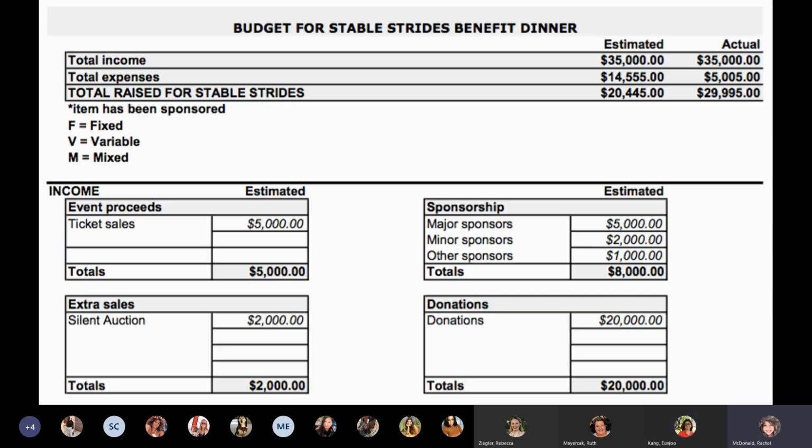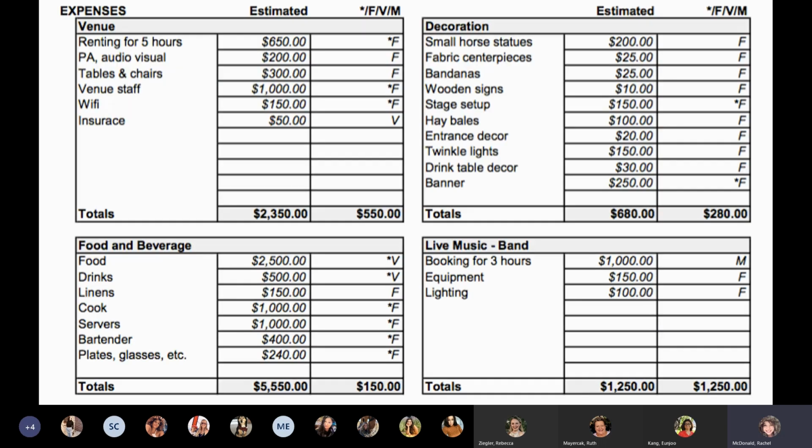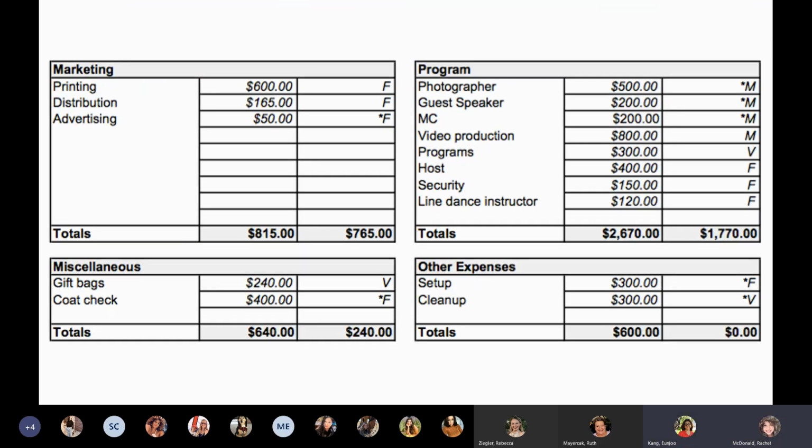And my budget plan, I'm not going to go into every single detail on this because there's a lot, but just the basic budget here: proceeds, sales, sponsorships, and donations. I have all my expenses listed here. And then, of course, marketing, program, miscellaneous, because I'm trying to do, at the end of my event, just to explain that miscellaneous is giving little gift bags at the end, just to thank them for coming to the event. And then obviously set up, clean up.